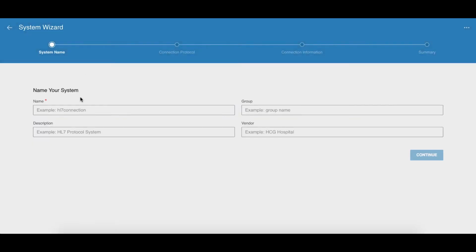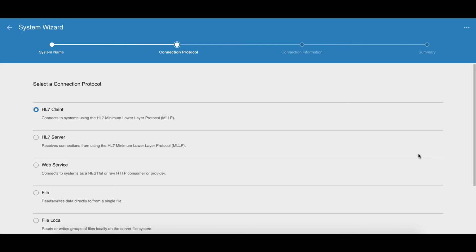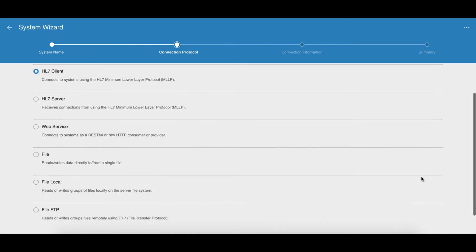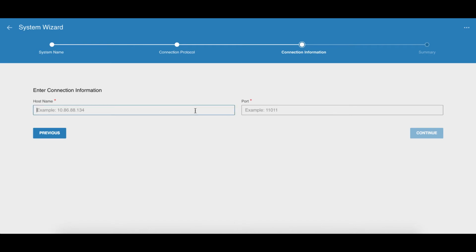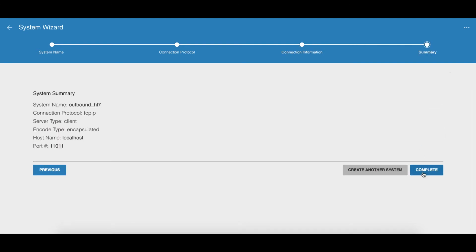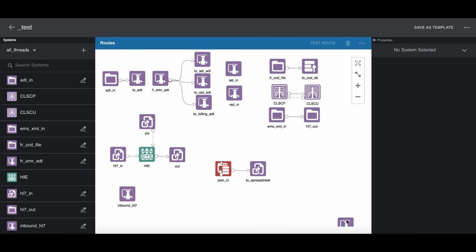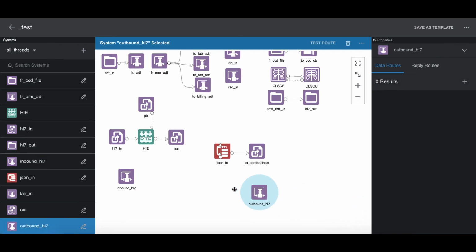Creating a new system is accomplished in the System Wizard, which walks the user through a step-by-step process to select the correct protocol and configurations. Simple protocols such as TCP/IP connections, web services, local files, or FTP connections are supported within the wizard. Depending on the protocol that the user has selected, the configuration options for that particular protocol are presented. The final step in creating the system is to confirm that the information has been entered correctly.